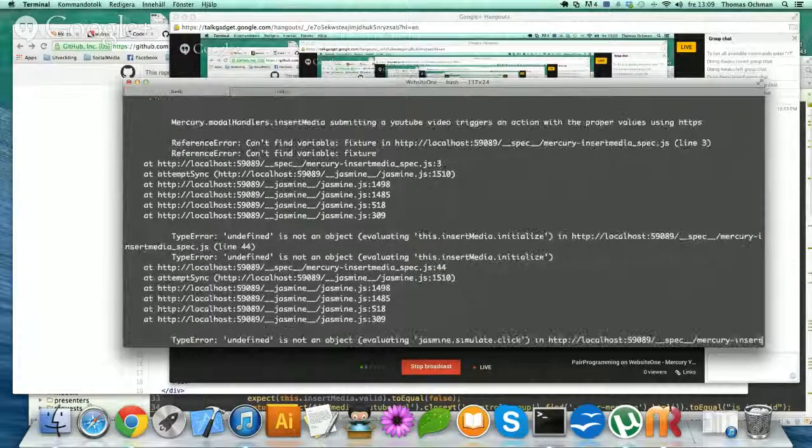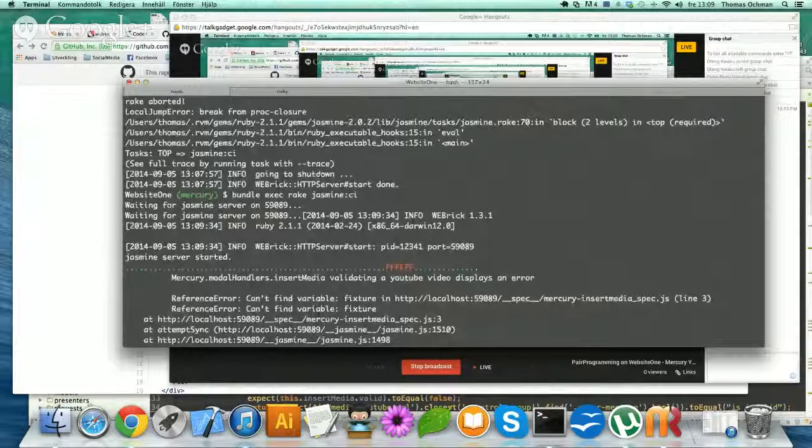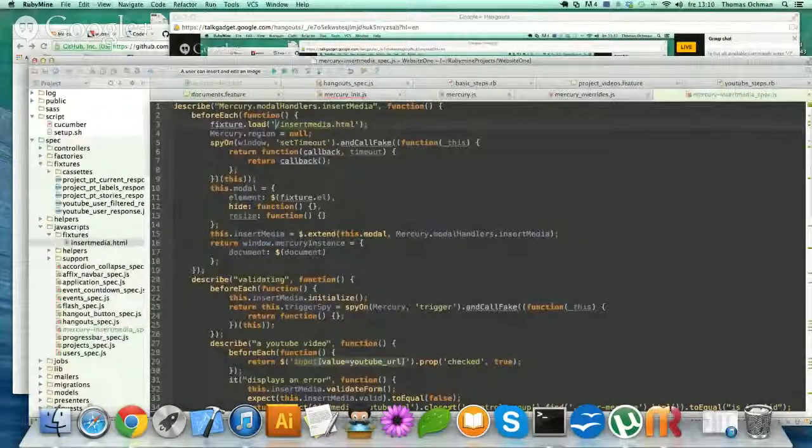Still can't find that. Ability to display an arrow, insert media, quality. I don't know about this, so that's what I mean. This is like fixture load. Well, how do they load fixtures here?